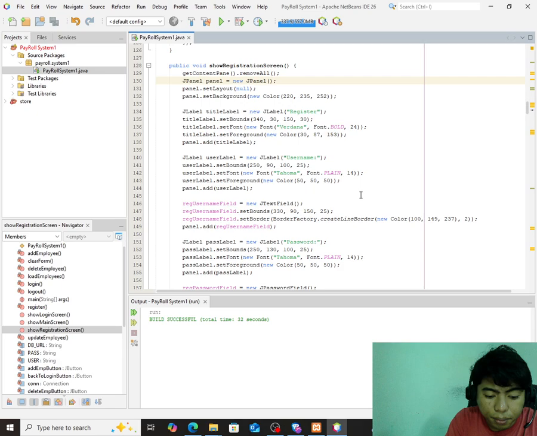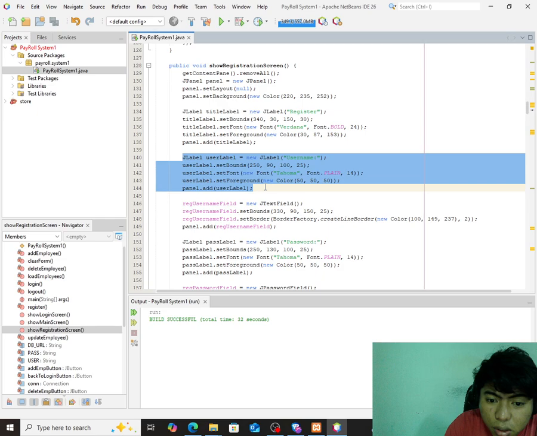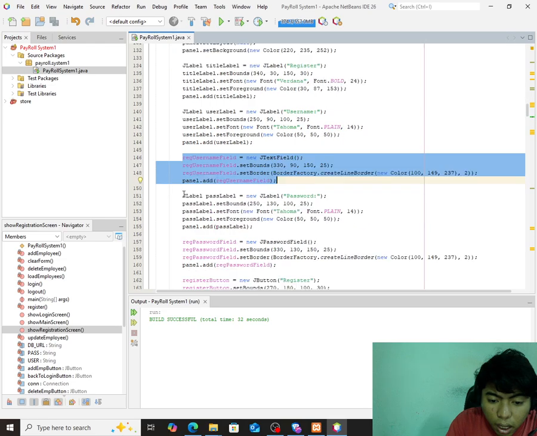After this one is the registration username field. But first there is a JLabel. This creates a label for the username input in the registration form. And this one creates a text field for the registration username. And this one creates a JLabel for the password input in the registration form. And this one creates the password field for the secure input of the registration password.